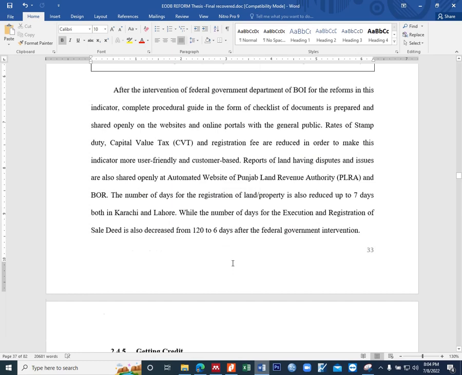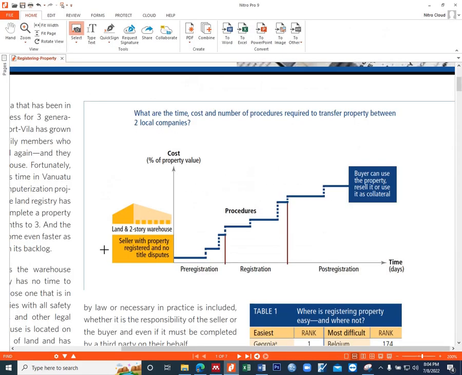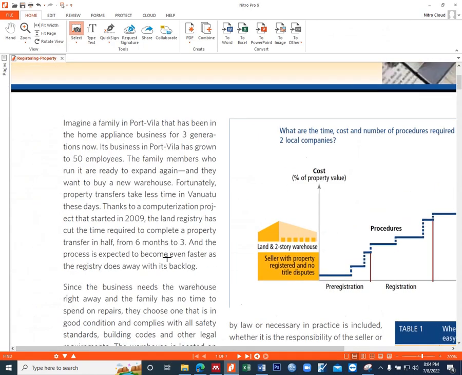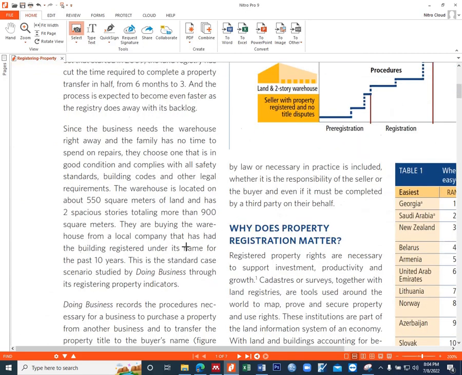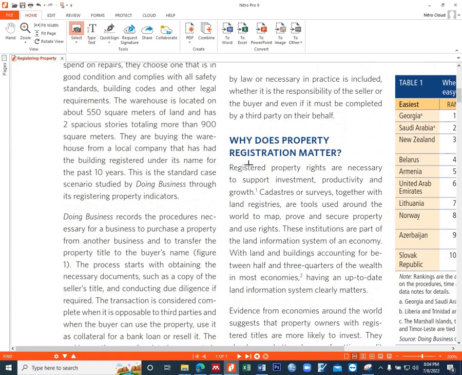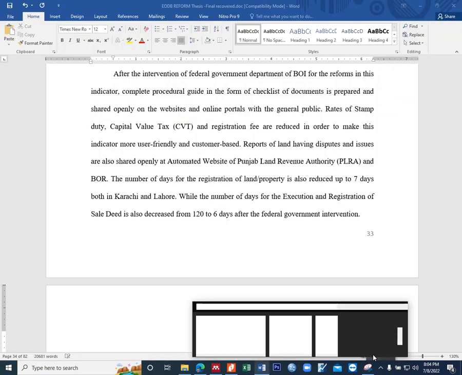So from now on, for the registration of property, I will have to add some paragraphs in it. So now I will open this document again and drag this part and find the material for me. Fine. So the thing is, why does property registration matter? Fine. So I'm going to paraphrase this paragraph somehow. Just give me a minute and I'll get back to you. Just hold on.